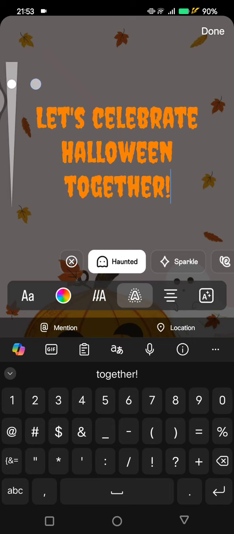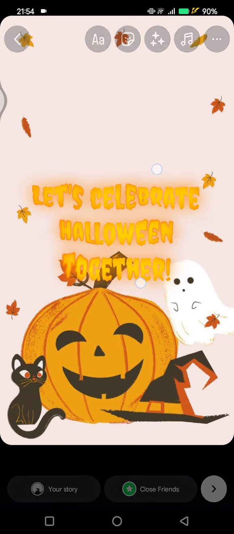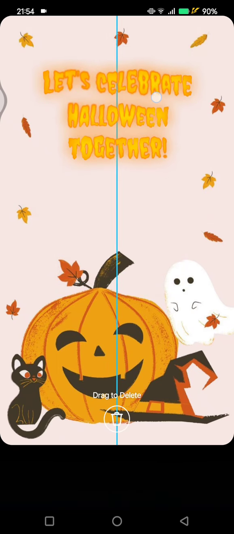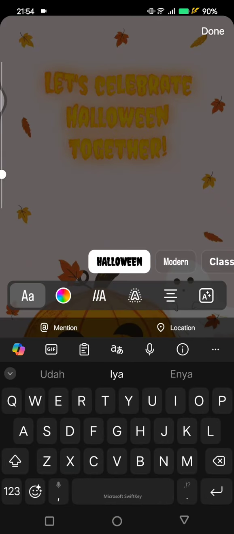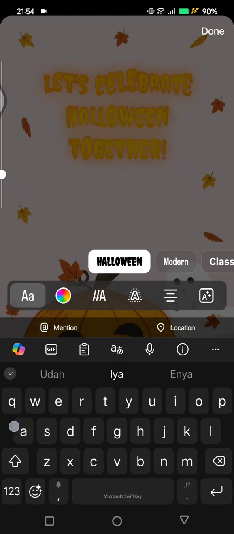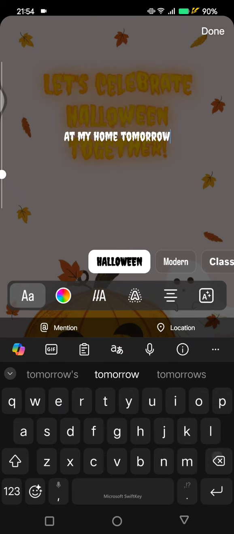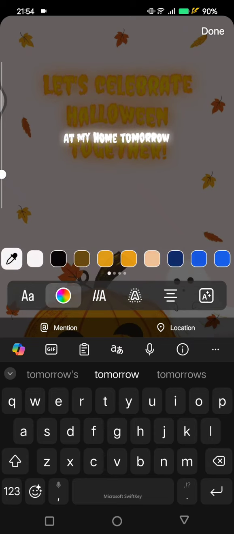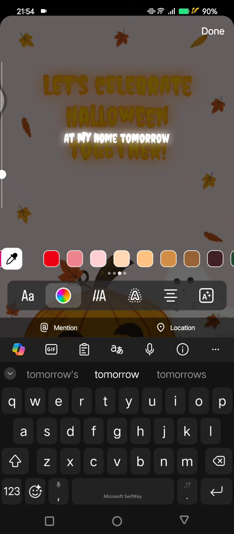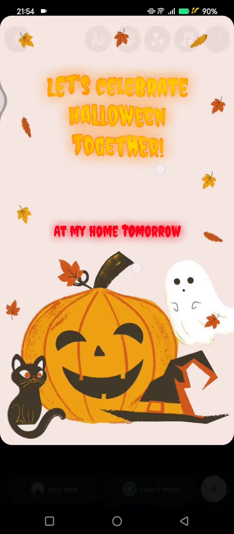You can adjust the size again if you want to. You can click on done, and then just put it in anywhere that you like. If you want to add a new text, you can just click on the A again, and don't forget to use this Halloween font again. For example, I'm going to just write a random text. Here I'm going to add this haunted and change it into red color. Click on done again, and that's it.